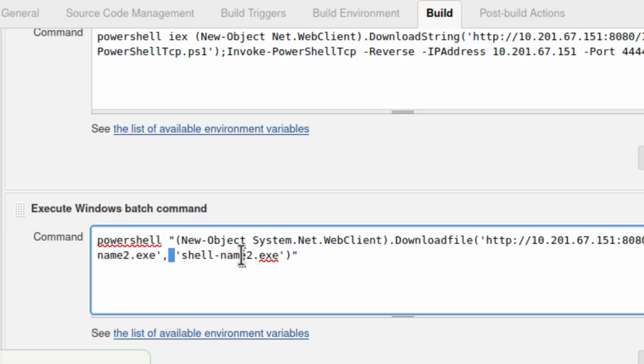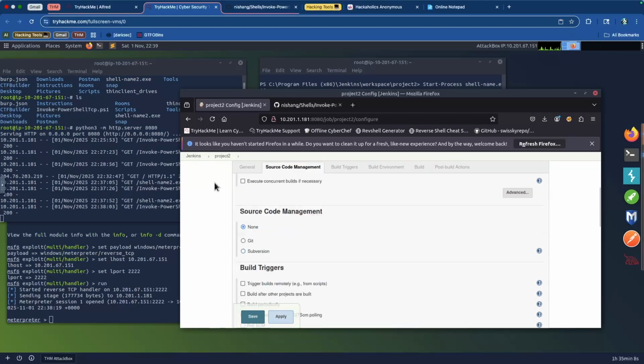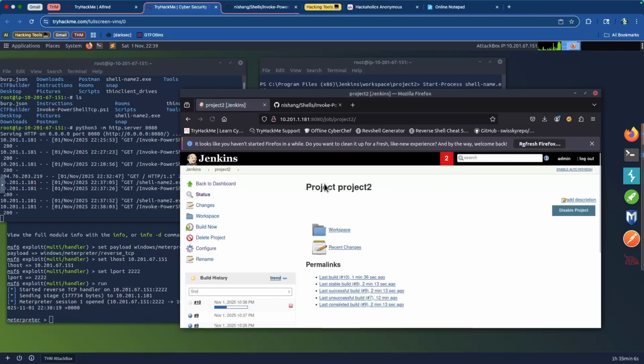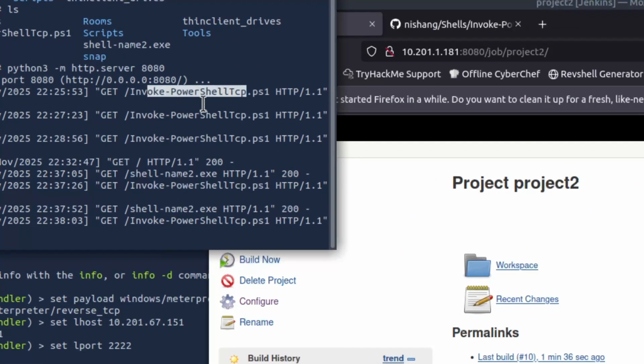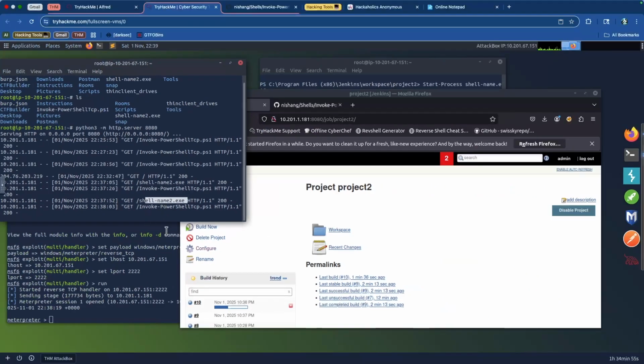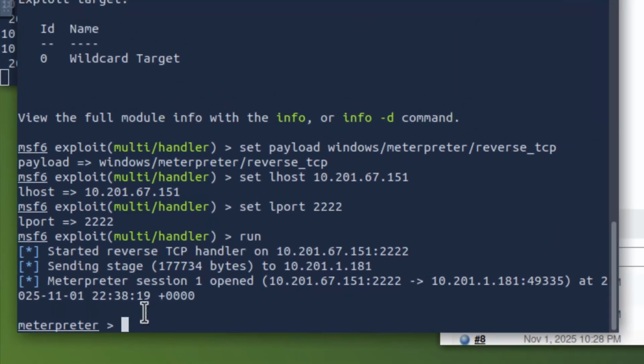So even though I changed it to shell name 2 and shell name 2, and I updated the IP address, even though I did all that, it wasn't working. Every time I did it, it would do the first part where it would download the PowerShell script, as you can see, but it wouldn't actually download the second shell. Anyways, all of that is now done, and we actually have our interpreter session, which is great.